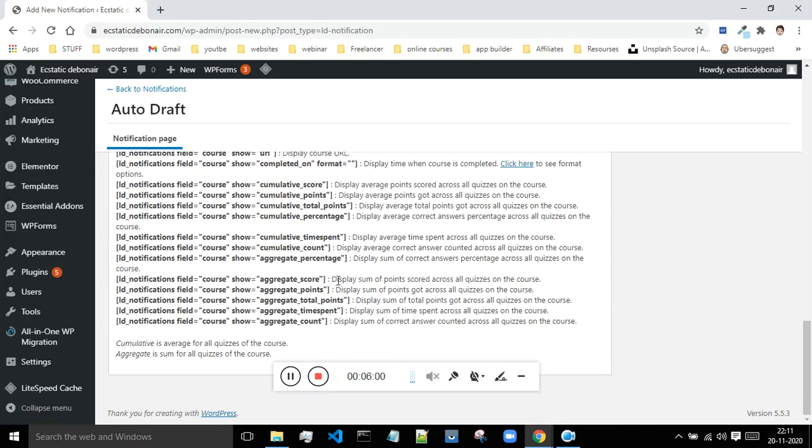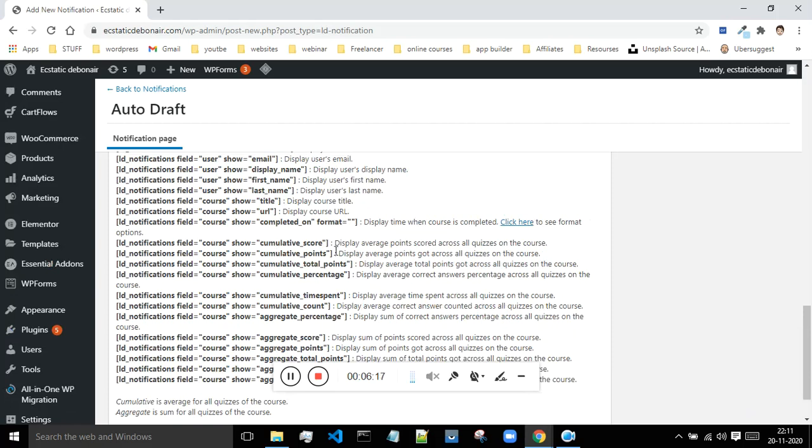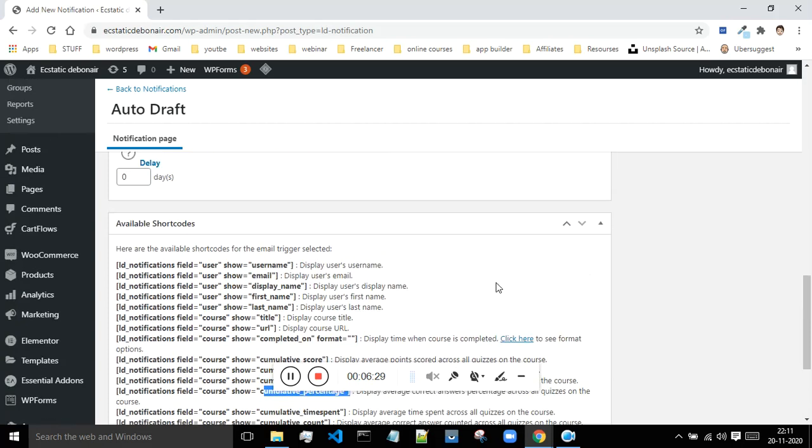Like it displays the sum of the point scores across all these quizzes. If your course contains a quiz and all, then you can just display the quiz scores. Then it displays the average correct answers counted across all the quizzes. Okay, so if you want to display the percentage and all, let's see where that percentage is. Okay, let me just not add too many things over here.